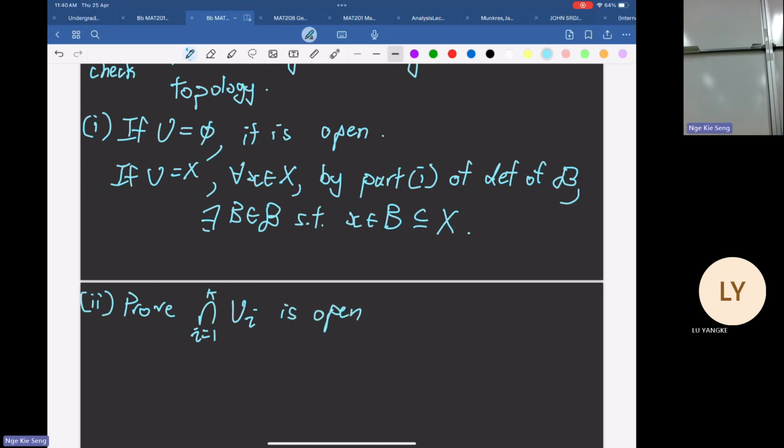So how to check this? You need to show it for all K. You need to show it for all finite intersections. So meaning we could do induction, and let's do induction on K.